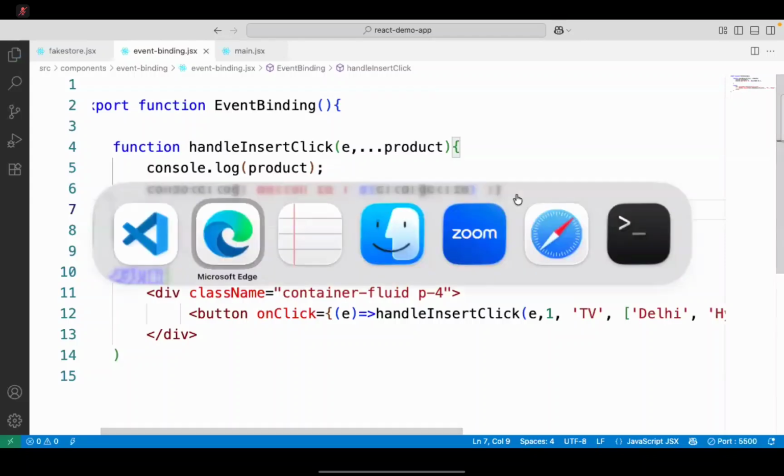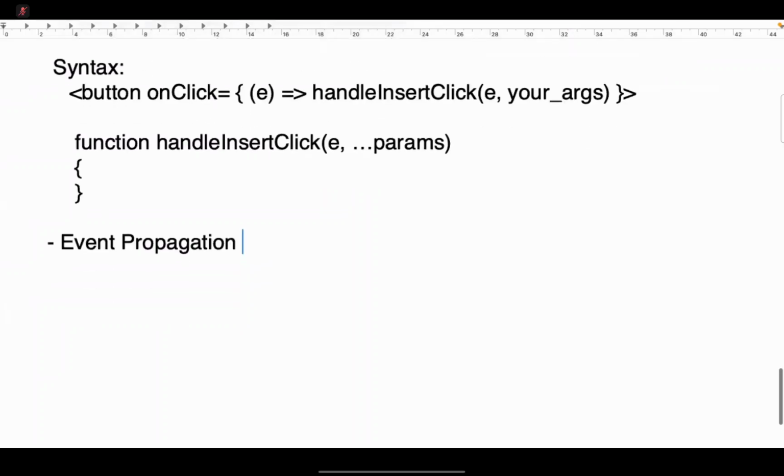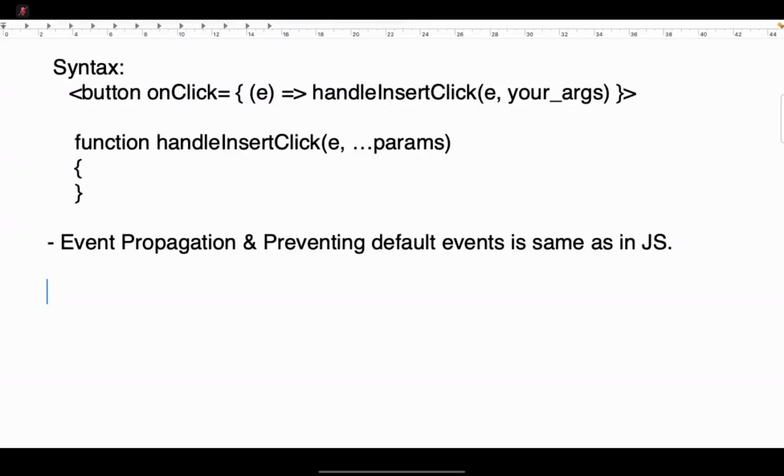So I'll give one point. Another point: event propagation and preventing default events is the same as in JavaScript.